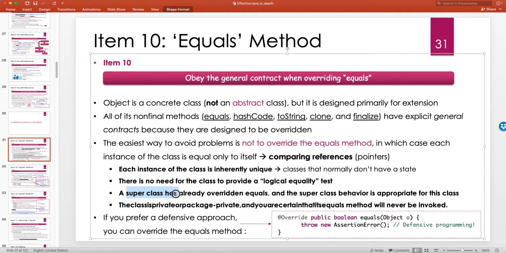Another case is when a superclass has already overridden equals, and the superclass behavior is appropriate for this class. So let's say we have a class that already overrides equals from the Object class, and then we extend it, but we don't add additional state to the object. We just override a particular method, for example. If the state of the object doesn't change, then the logical implementation of equals in the superclass is enough, right? Basically, we do a logical comparison based on the state of the objects, because again, if objects are stateless, there is no point in comparing them, because you cannot compare based on the methods. It doesn't make sense.